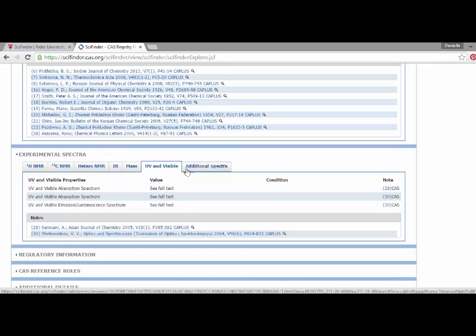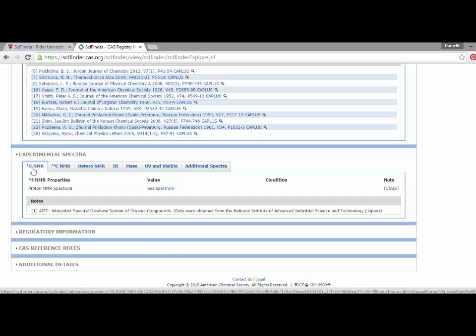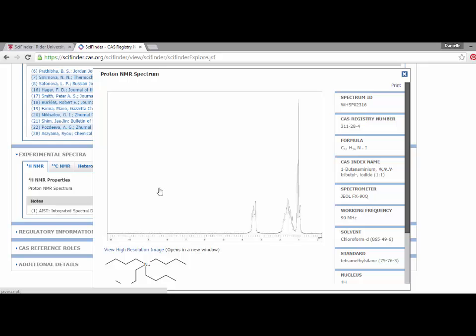If it's available, it's here. And whoa, hold on a second. What's this? No way. SciFinder even gives a hyperlink to an actual spectrum? Crazy.